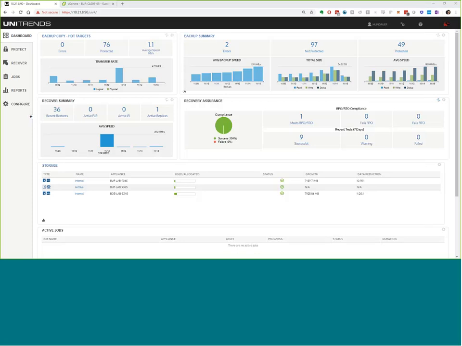Otherwise, with the Unitrends solution for cloud-based DR, you would use the Unitrends cloud or your own private cloud with an instance of Unitrends there. You would have the same features and functionality, you'd just be the one managing it.